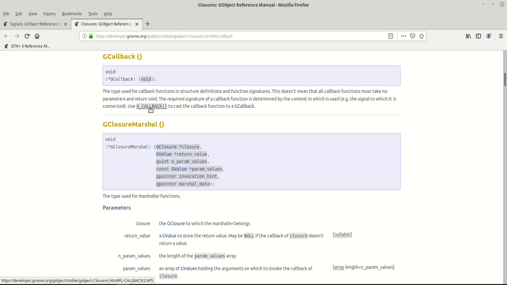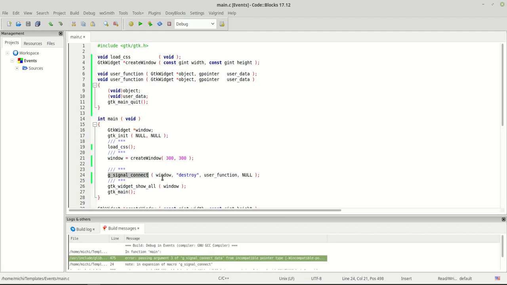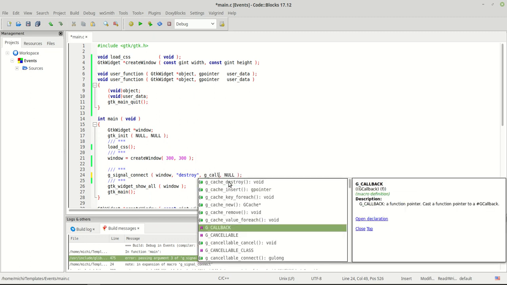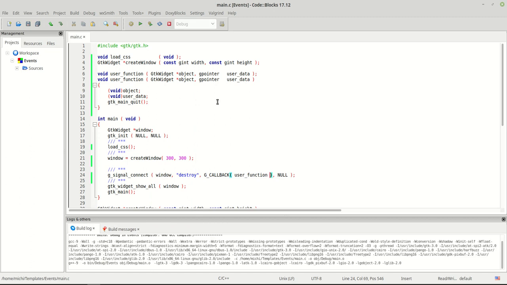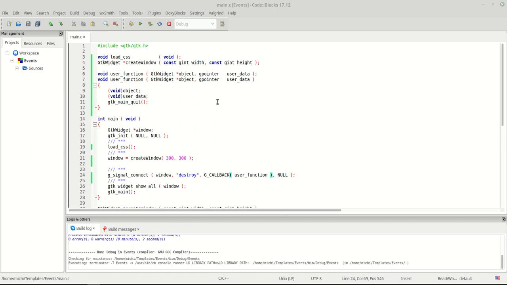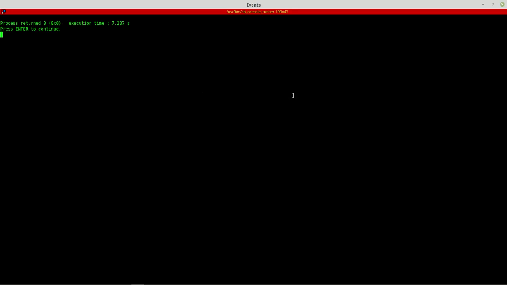This means we need to cast our user function to this GCallback to be able to work with it. So we take this out. We're going to say G_CALLBACK. We're going to put this inside. We'll run it. And there you go. The program is fine, compiles fine, no error, no nothing. I will just hit X and the program closes.